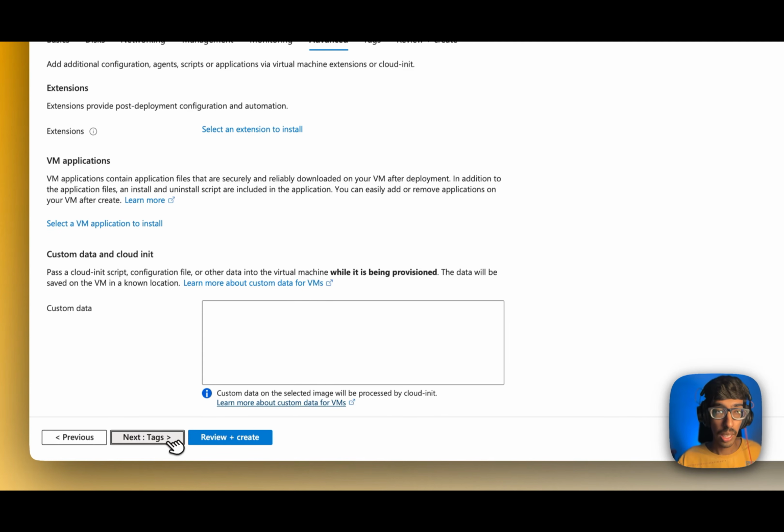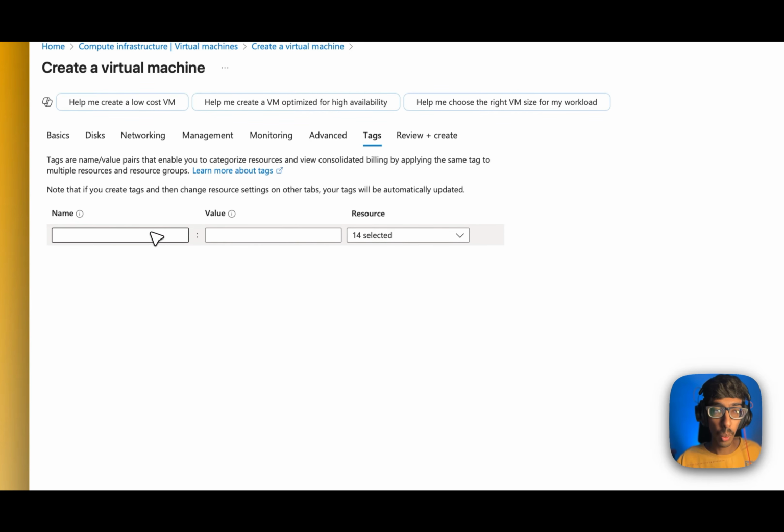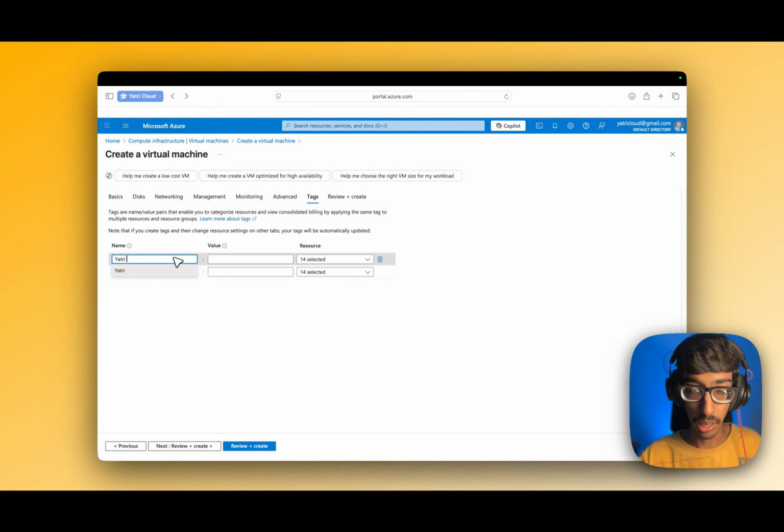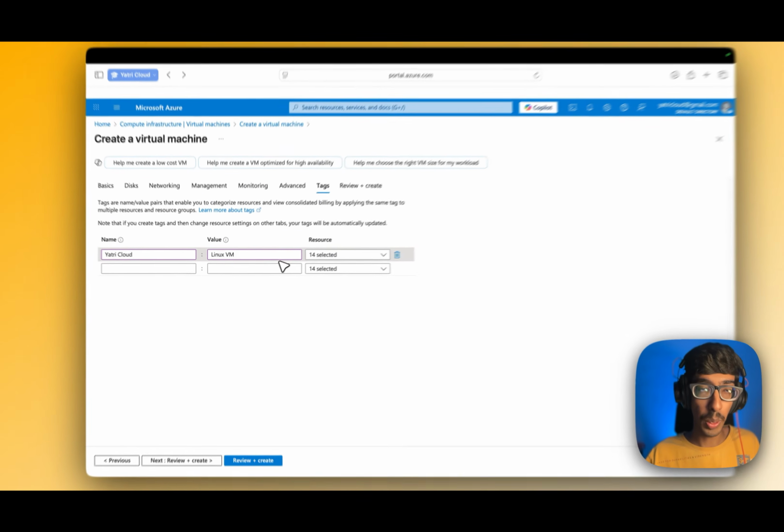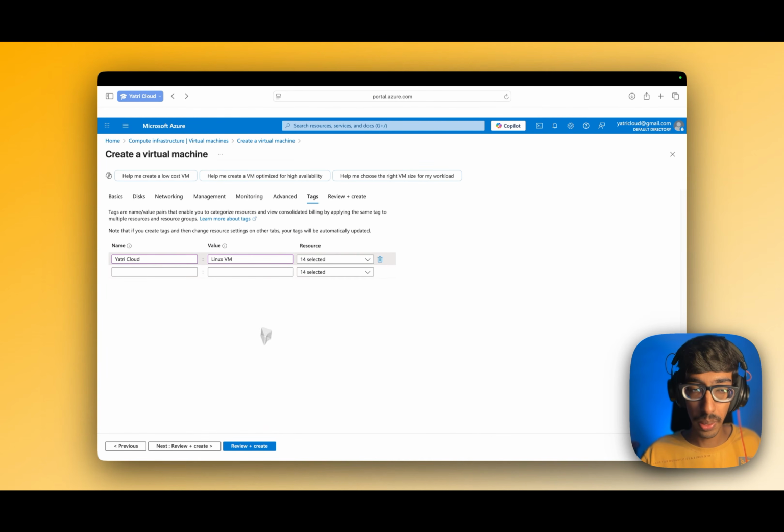Click on the next, and here are the tags. Let's say you want to identify your virtual machine. Okay. So let's say I want to type Yatri Cloud and here, let's say, my Linux VM. Fine. So you can give any such values, okay, as per your virtual machine concept.